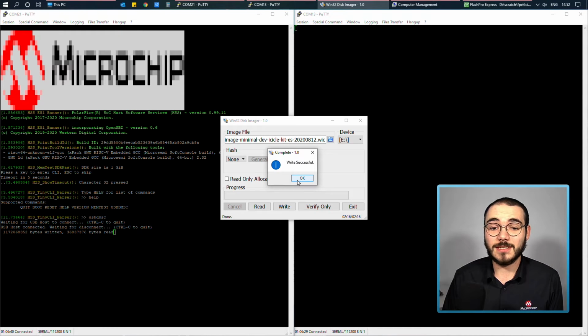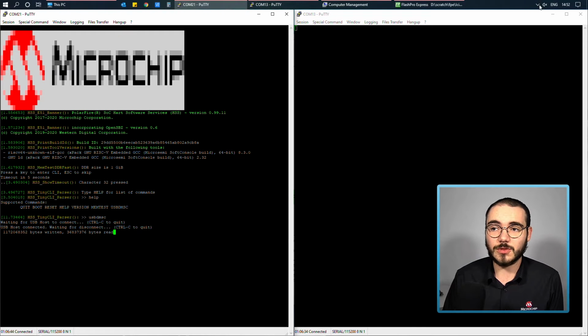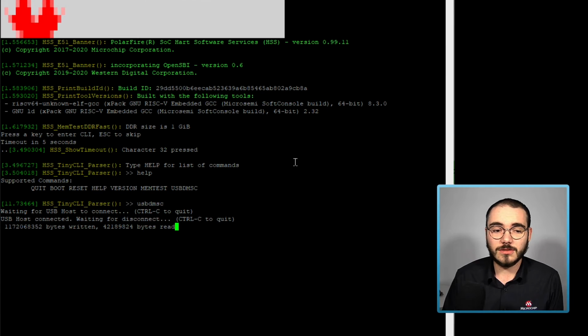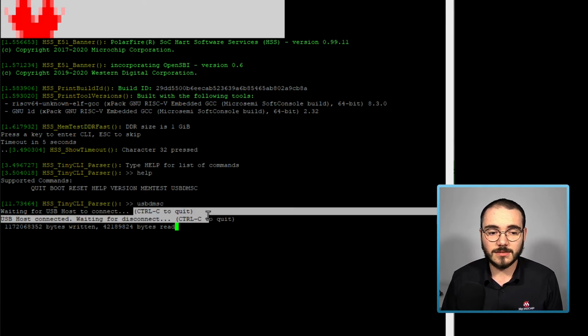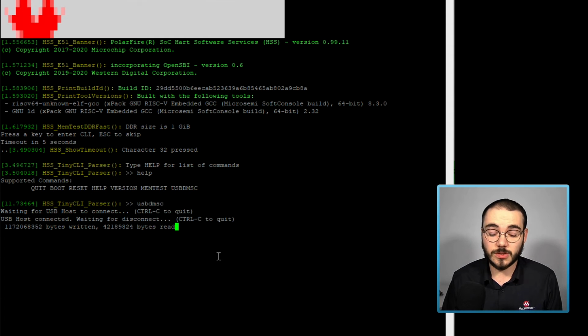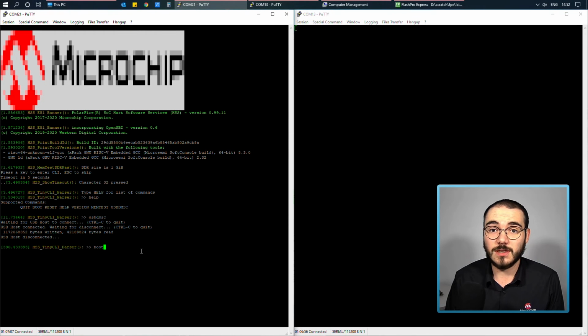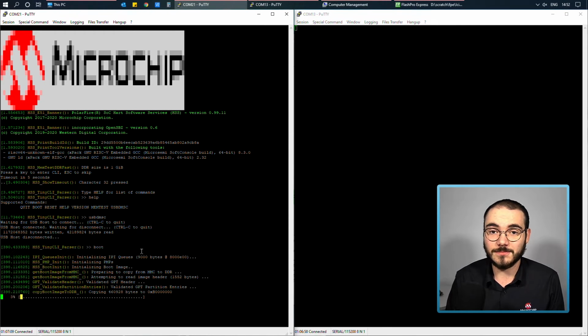Now that the write's complete, I'm going to click OK and exit Win32 Disk Imager. I'm going to unmount my PolarFire SoC flash drive and give that a second to complete. And now that that's done, in my HSS console, I can see here that it says enter Control-C to quit. So once I do that, I can just type in boot to actually boot up the image that I've just placed in the eMMC.